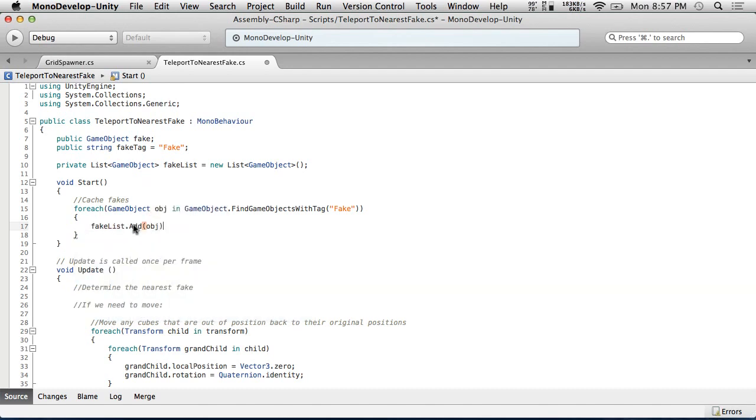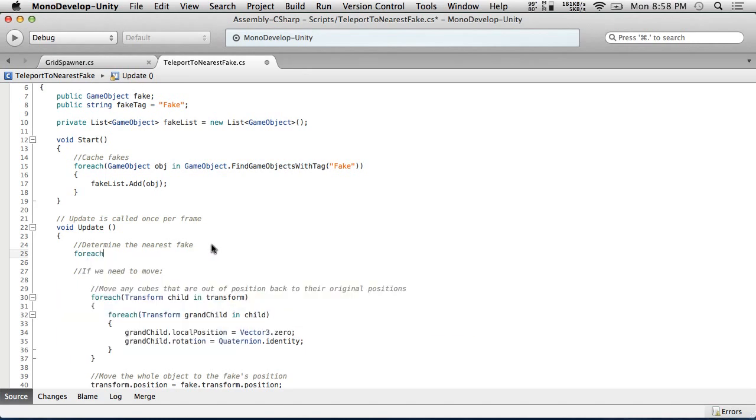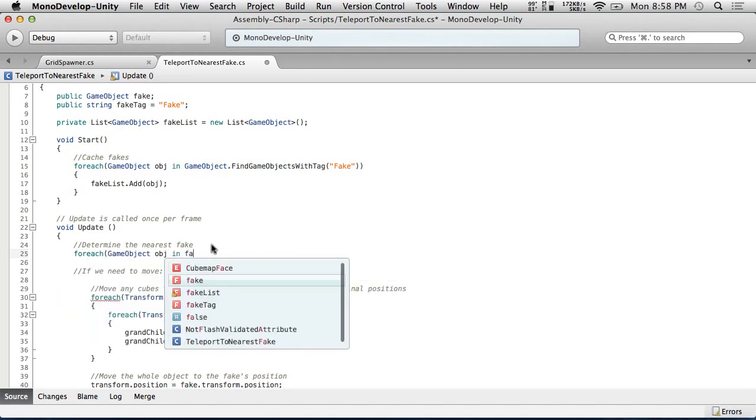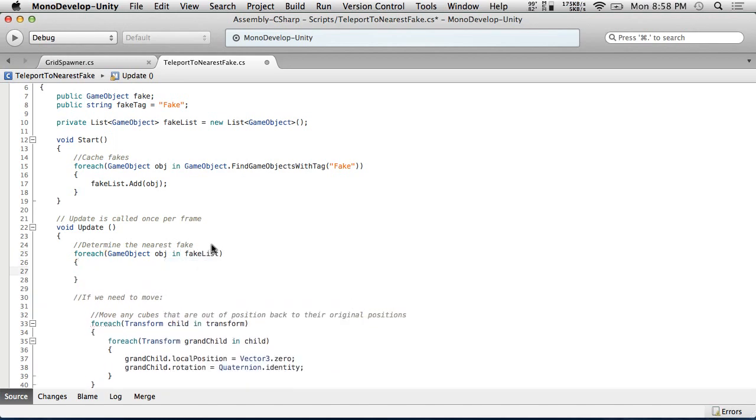obj. So the reason that this call is slow is it actually has to check every object in the scene, and since we have 1,000 of them, it's better just to cache this. So we're going to cache this at the start. So now we have a fake list that represents all of the fakes that we're going to go through. So in the future, we're going to do for each GameObject obj in fakeList. Same concept, but not from a full set that they have to find in the background and take time.